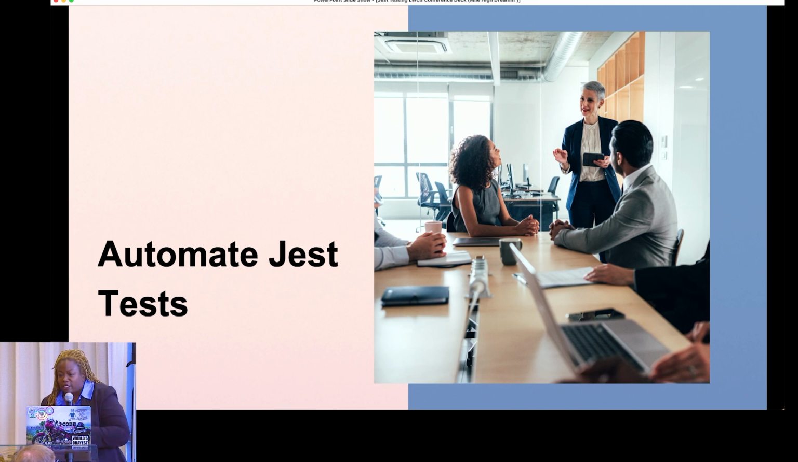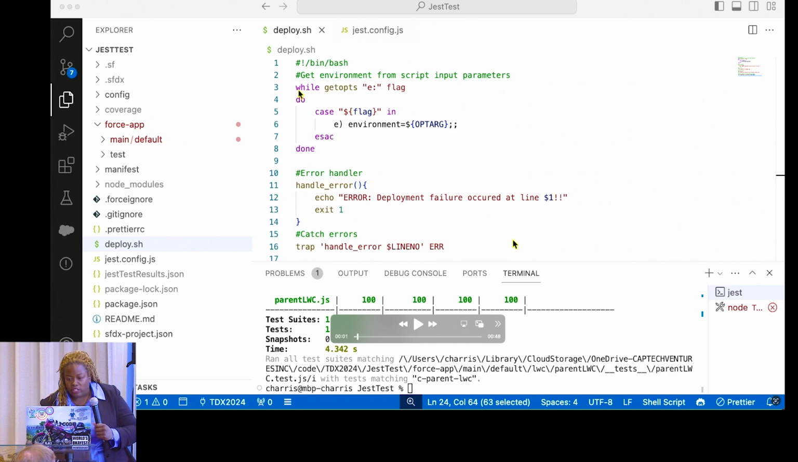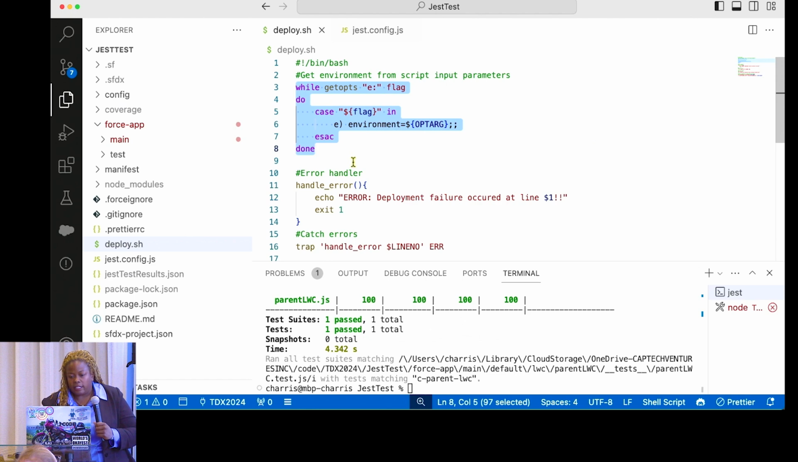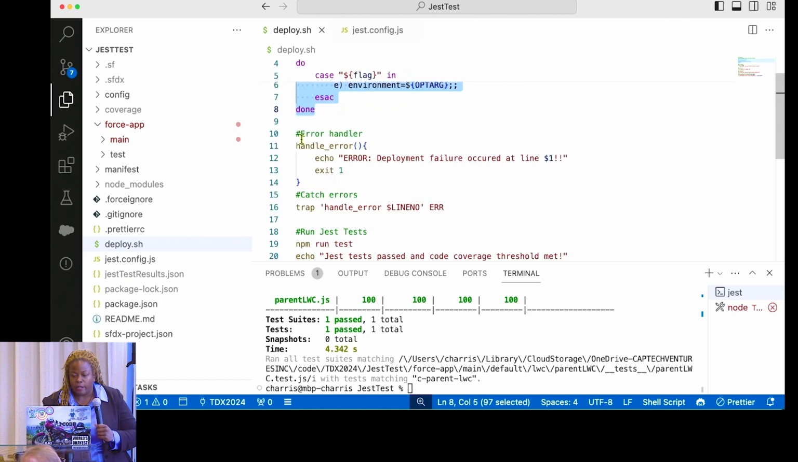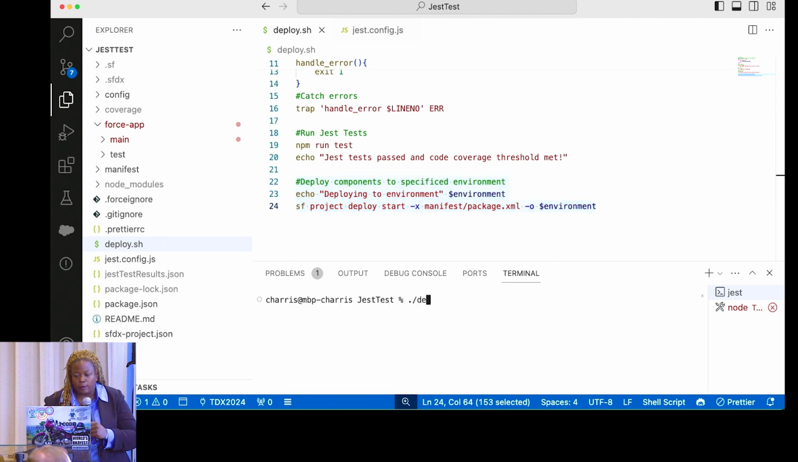But if you don't have budget, you can do what we did, which is I just wrote a basic shell script. And it's pretty simple. It takes in an environment variable. It has some error handling. And then it gets into the meat of it, which is it runs my Jest tests, and then it does a Salesforce deploy with a package XML manifest file.